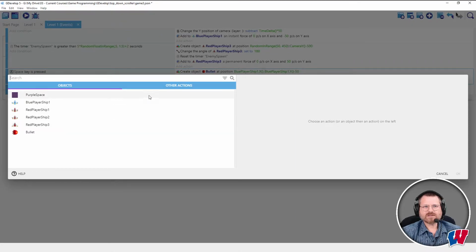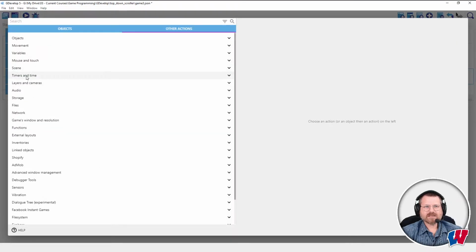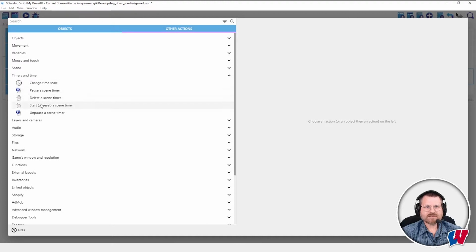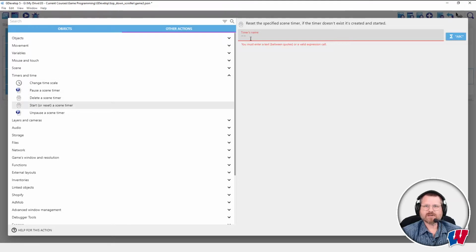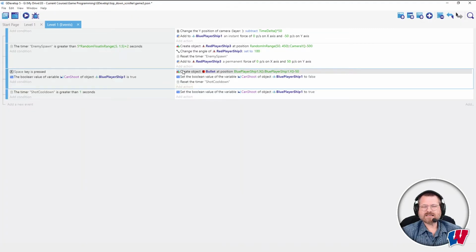I'm going to go to timers, and I'm going to start or reset a scene timer, and I'm going to paste in that name. That's why I copied that earlier. And so what that does is it creates the object. It says, nope, can't shoot anymore. And it resets the timer to start the timer. And after the timer goes 1 second, then it will allow us to shoot again.